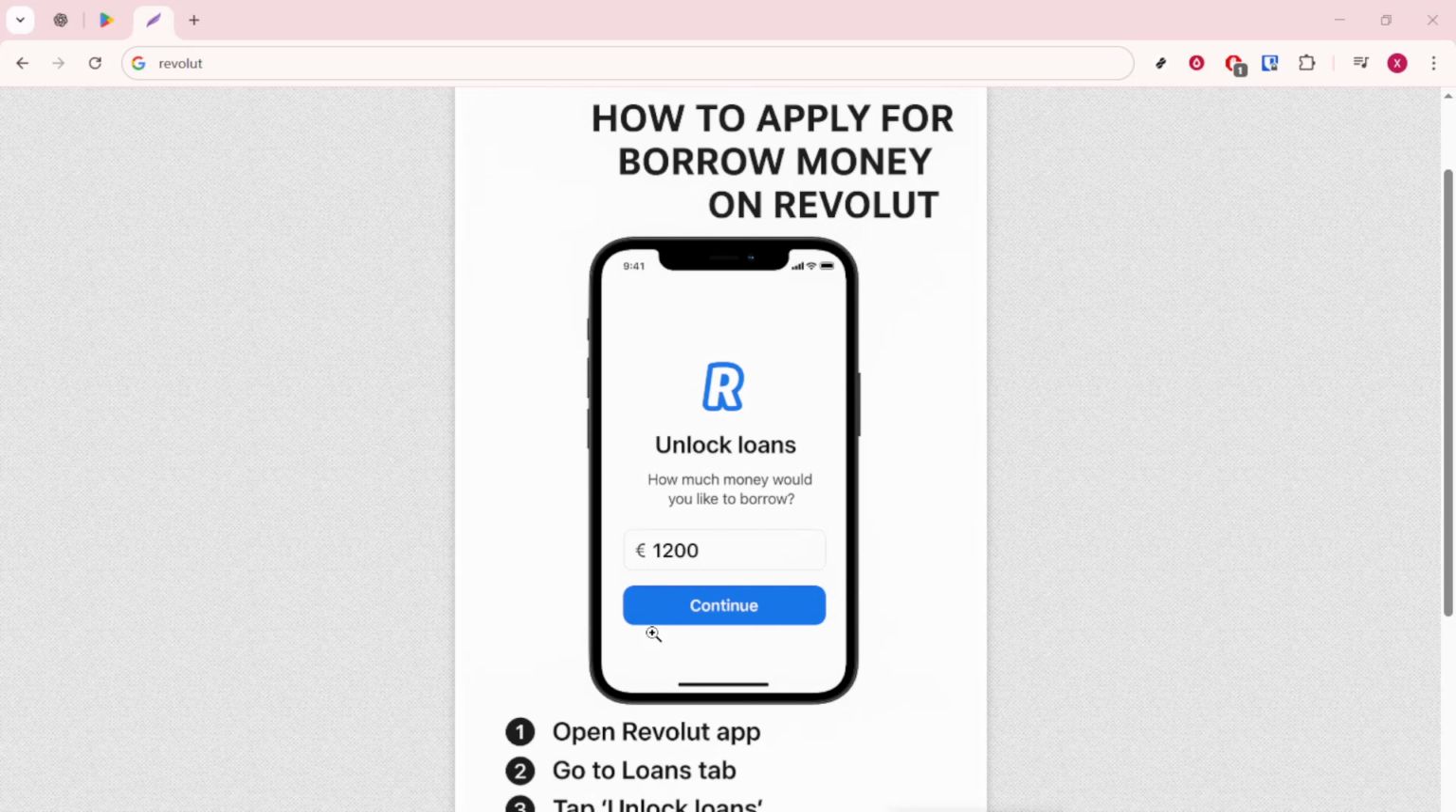In today's video, I'm going to teach you how to apply for and borrow money on Revolut. Unlock loans. By the end, you'll know exactly where to find the loan option, how to check if you're eligible, and what to look out for before you accept an offer.